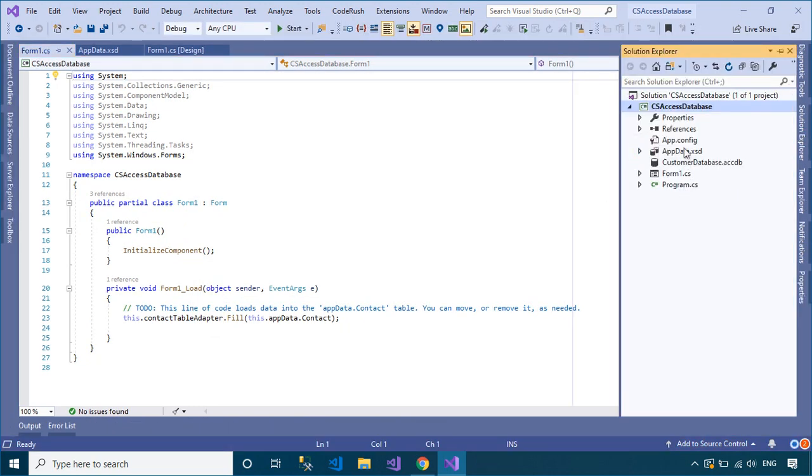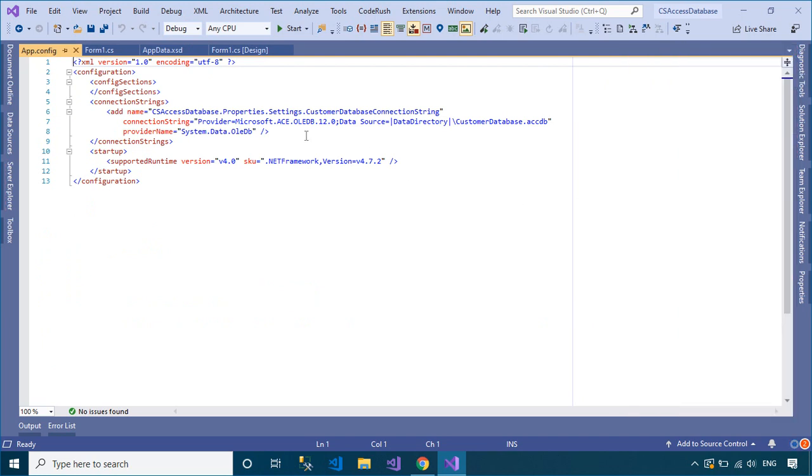Second, the binding source component can act as a strongly typed data source. Now open the app config file and you'll see the connection string is automatically added to the configuration file.